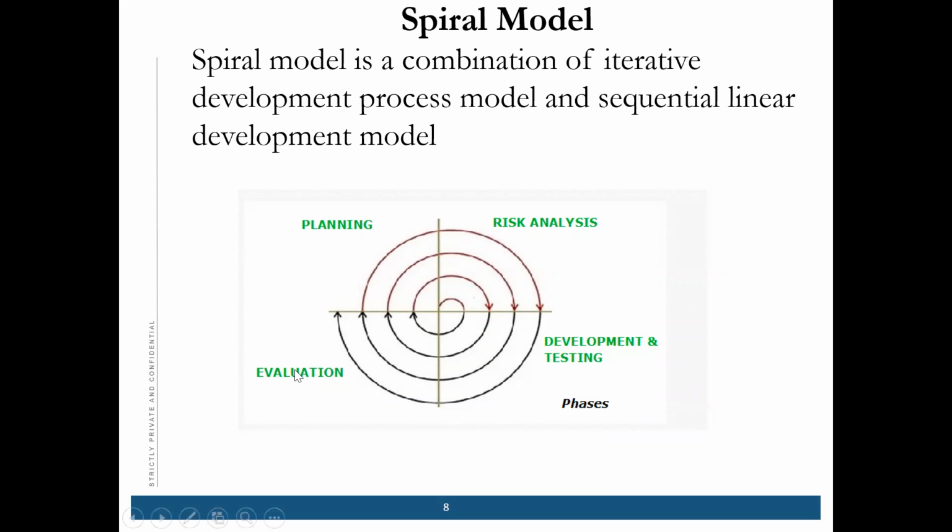And the last is the evaluation phase. In the evaluation phase, like client evaluation, client side testing is done, and feedback is given on what all the things need to be changed, and everything that is needed, whatever feedback is given by the client. So what are the benefits of this model?